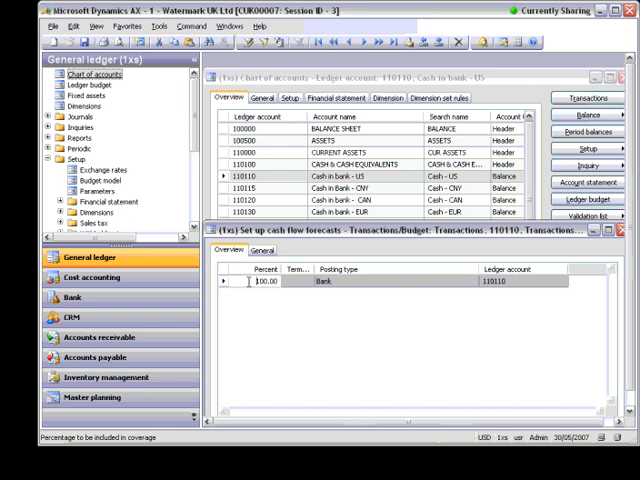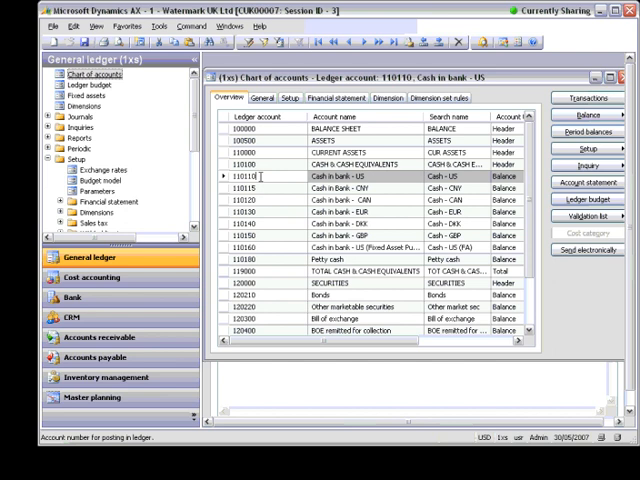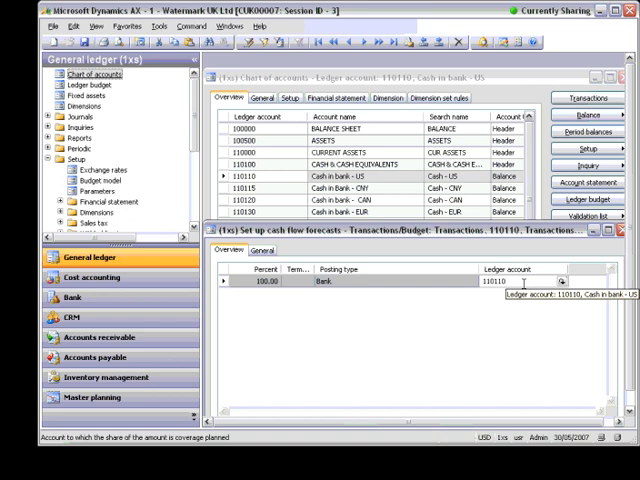I select percent, how much percent of transactions will be involved in cash flow calculation, term of payment, posting type, for example bank, and the same ledger account. If this ledger account is dependent, in this field I select a different account, then in the Chart of Accounts field, the ledger account. Now this ledger account is the same because this is a liquidity account.